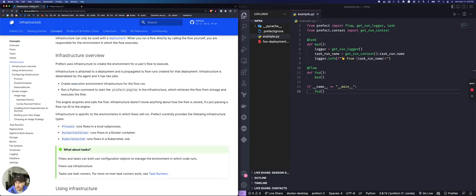Hello, everybody. Today we're going to be taking a look at Prefect Infrastructure and how we can use infrastructure blocks along with our deployments to tell Prefect how and where our flows should run.